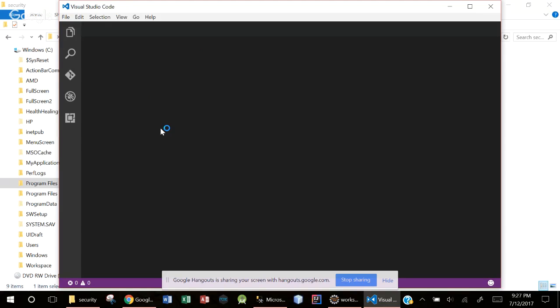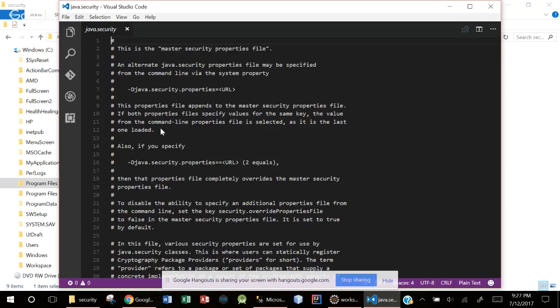It's going to take a minute to load. It's kind of a heavy file. While we're waiting on it, what we're doing with this file is that there is a setting in there that controls the encryption algorithm that is used when something Java tries to connect to anything else.